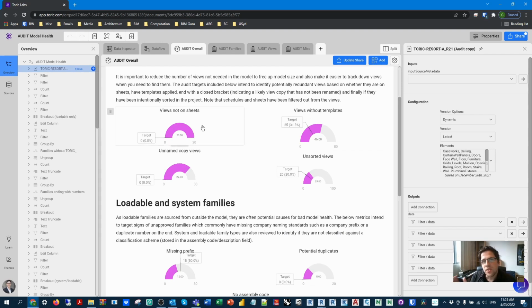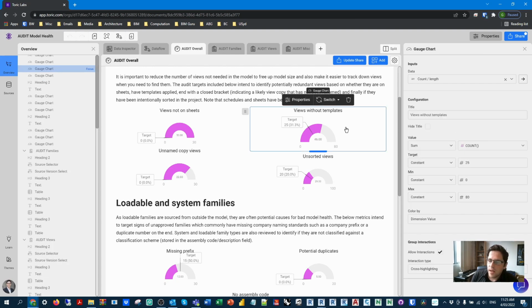So I can see the weight of issues. And this helps me really quickly visually identify the key problems that the model is likely presented with. The dials in this case give you the option to set a constant value for minimum, maximum, target, and then you can feed in a value from Toric to assess an actual outcome.